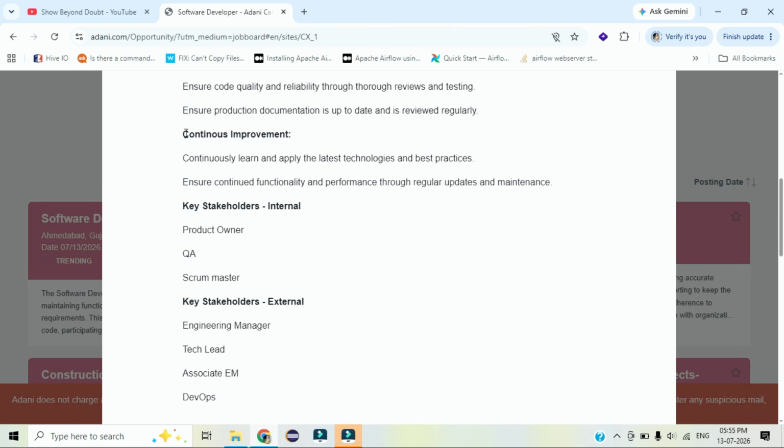The next point they mention is continuous improvement. So continuously learn and apply the latest technology and best practices. As you are joining as a fresher, you have to learn the latest technology and you have to practice for that. Ensure continued functionality and performance through regular updates and maintenance.